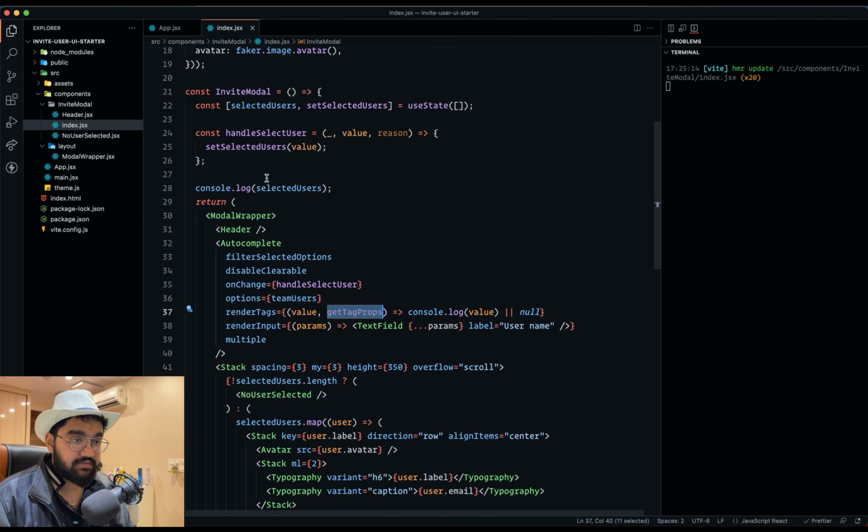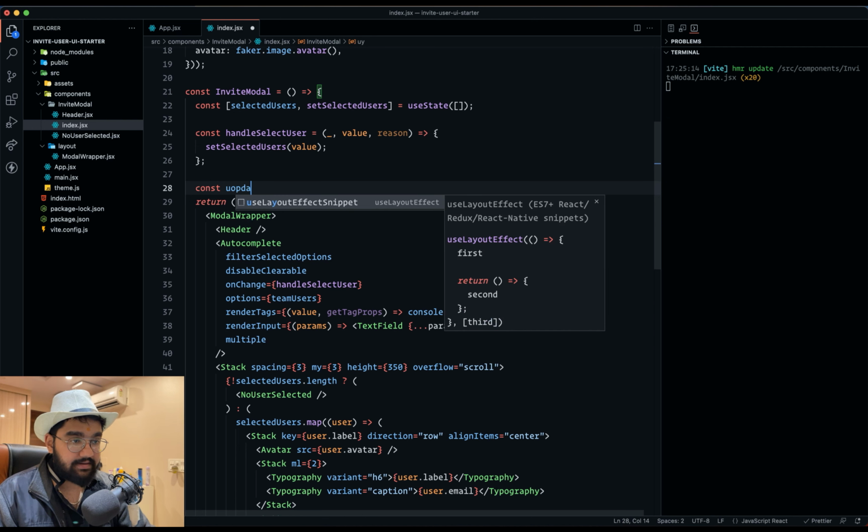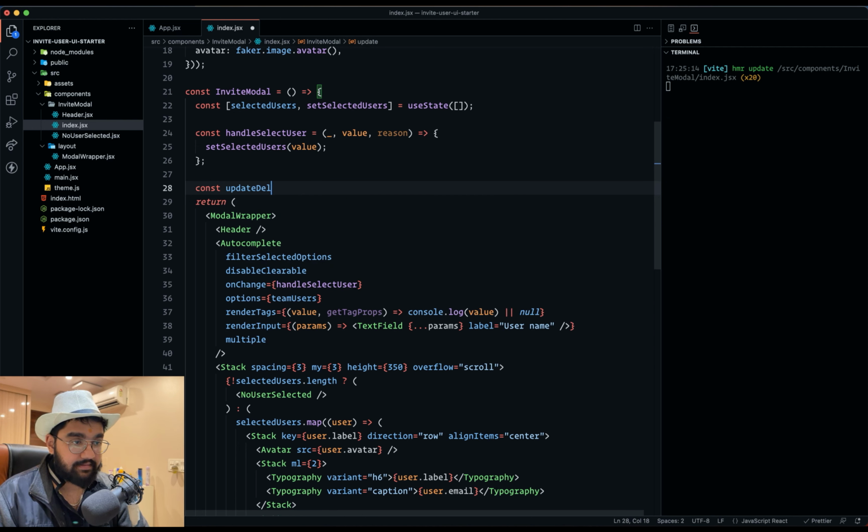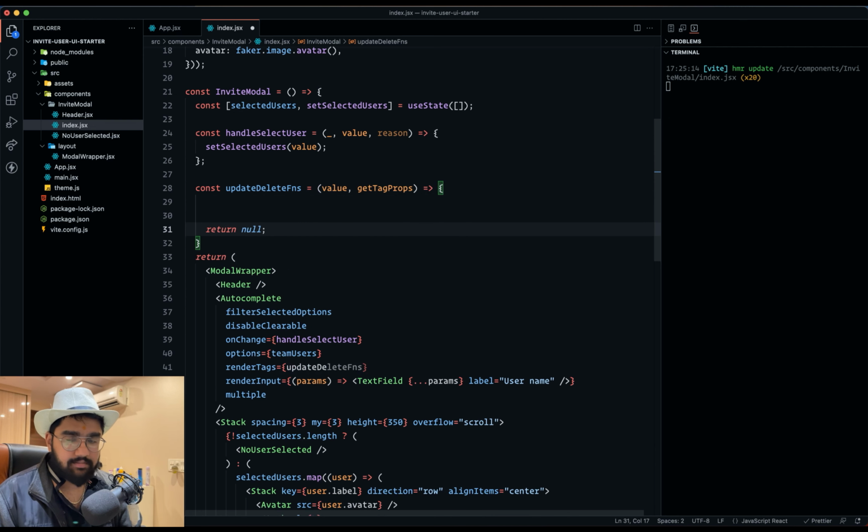So in order to have the reference of that function, what we're going to do is over here, let's name this function as update delete functions, FNS, and over here we will basically be calling this function. Now the name of it will make more sense in a short while, so I'm going to replace it with this one, which means that it will receive, the first one is going to be the value and the other one is going to be get tag props, and regardless we have to return back null.